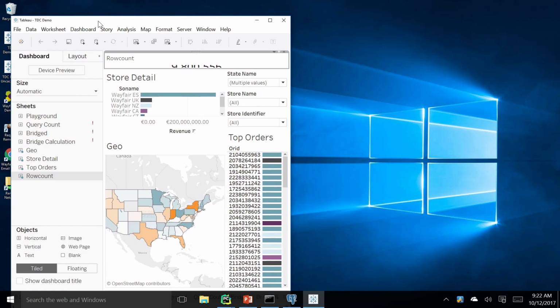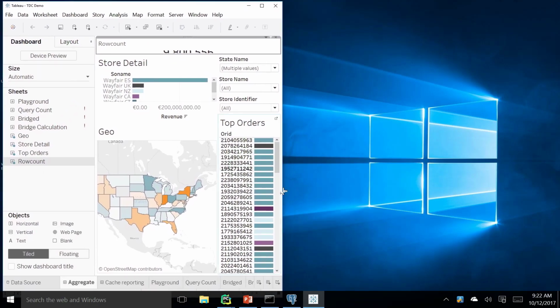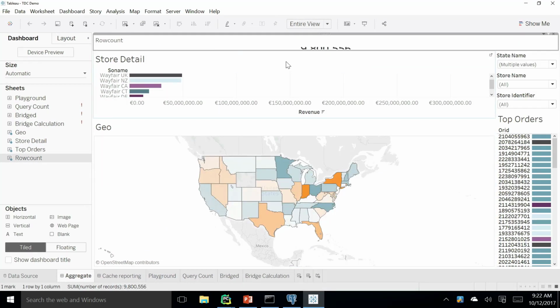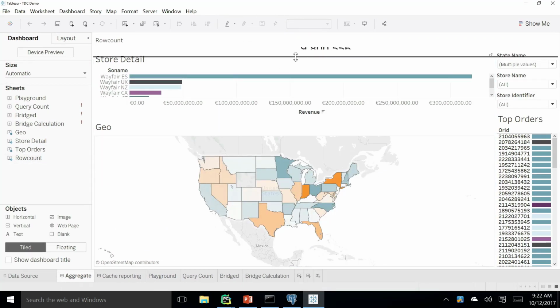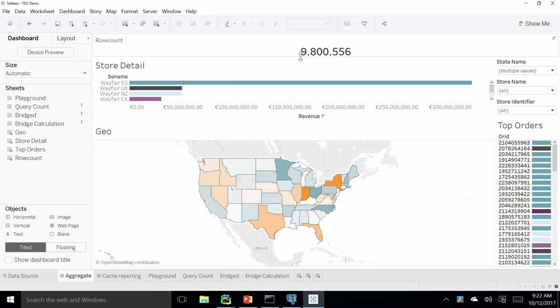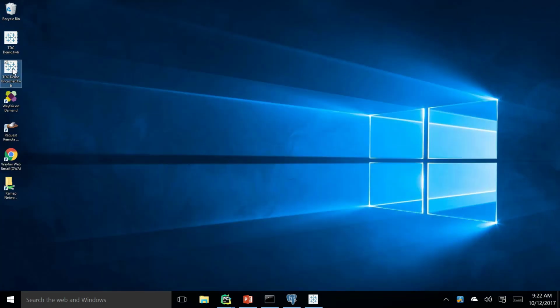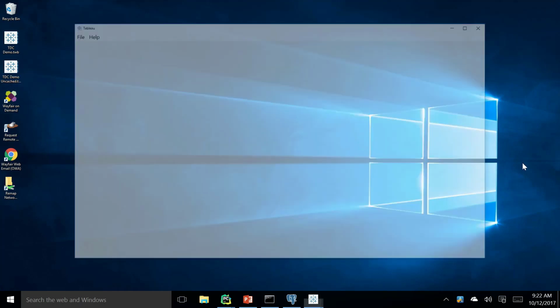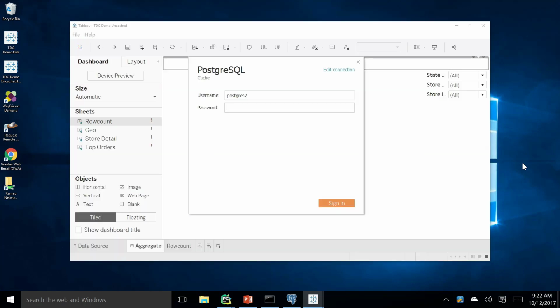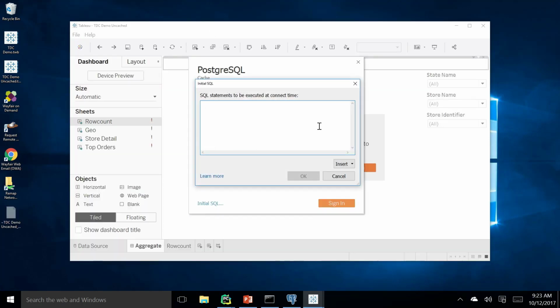All right, so here we have a totally standard workbook. We're working with about, can't really see that, but it's about a 9 million row data set here of fake orders in the US. I'm now going to open up another workbook that is identical, except when I go into connect here, I'm going to add this additional query at the beginning, which tells our server not to use the cache at all for this workbook.